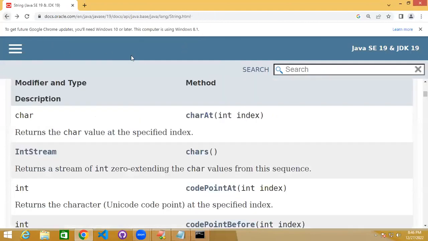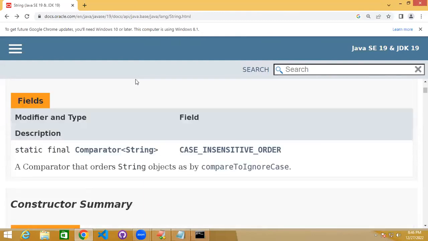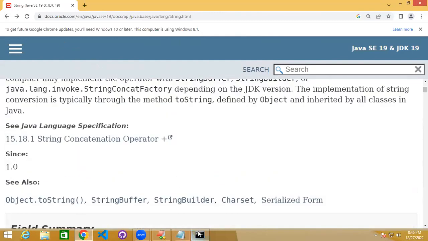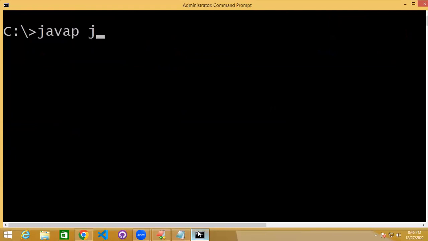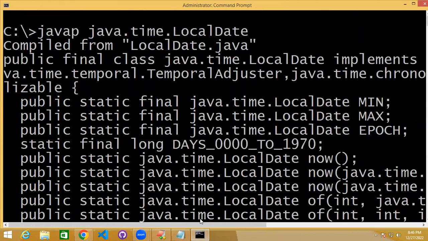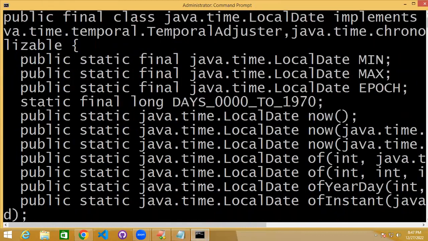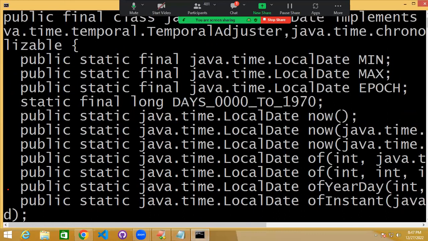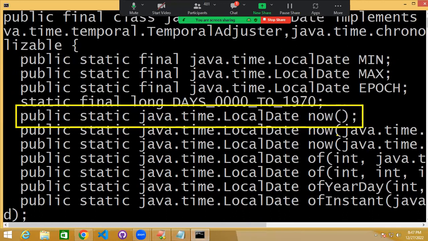Now, you already studied methods and how to call them. Suppose I take one class, java.time.LocalDate. This is one class. Now with this class, I want to display today's date. For that, this method is there. Now I'll ask questions, give me the answer. What is the method name? Now is the method name.